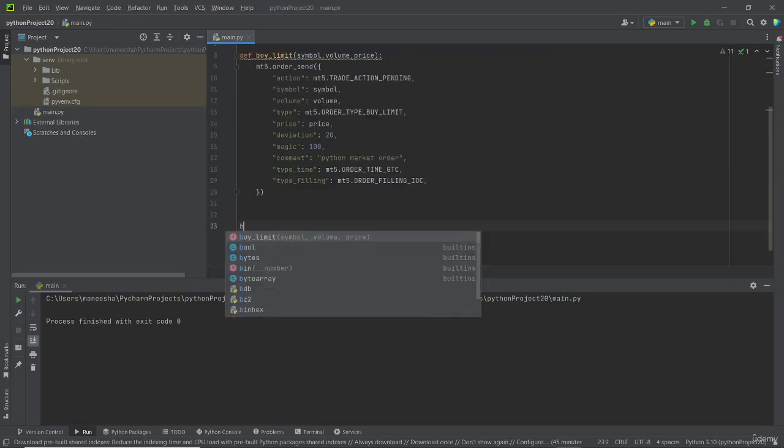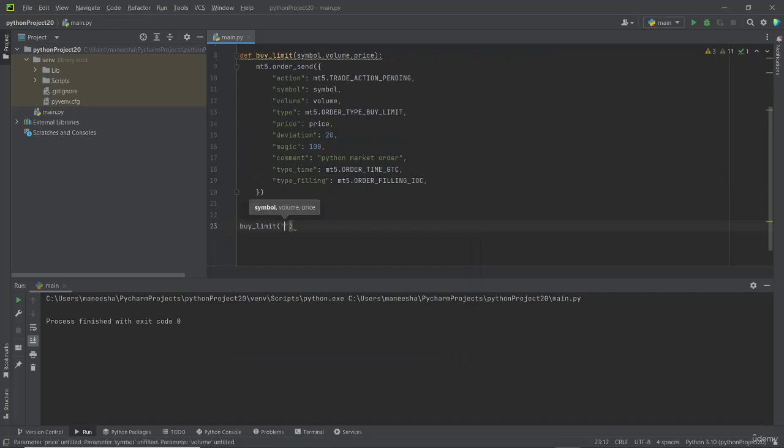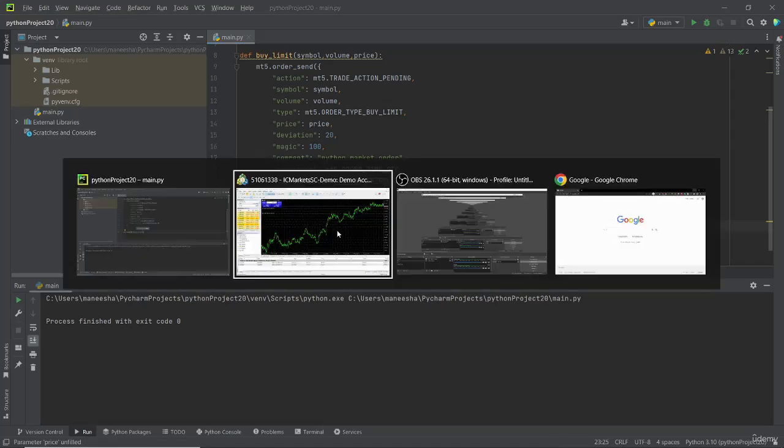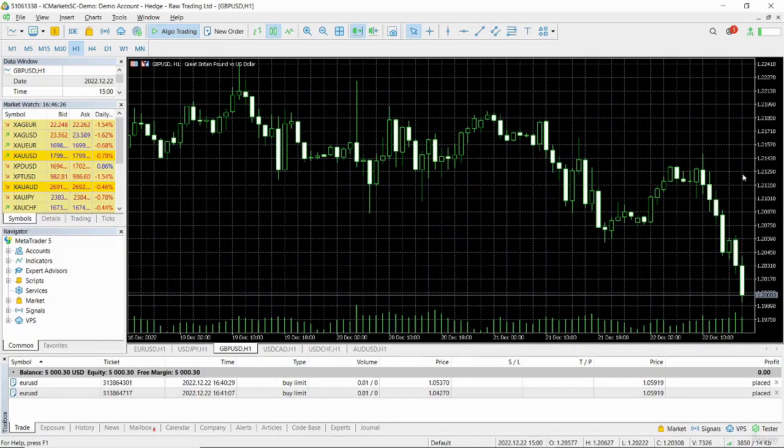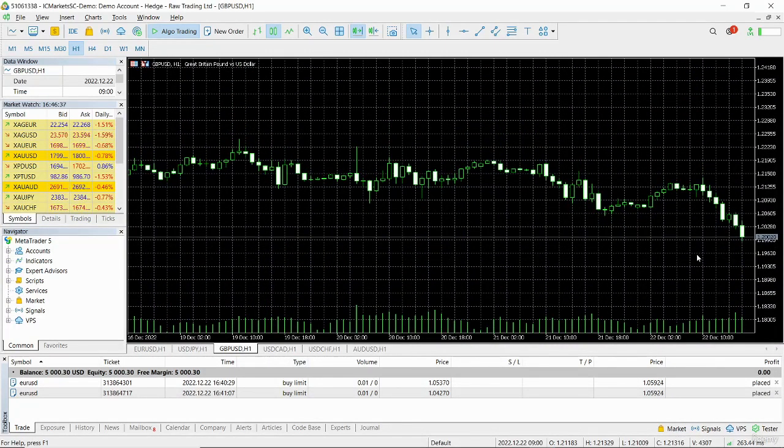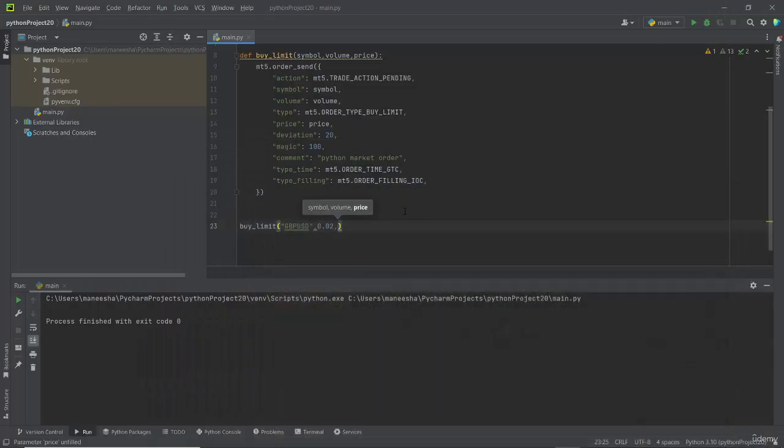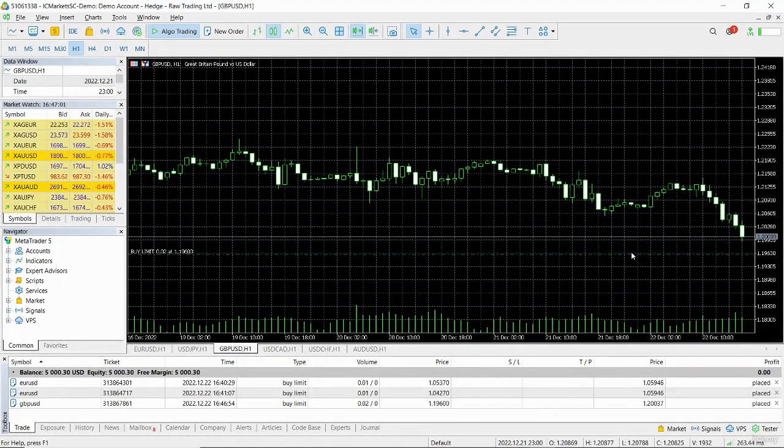Only I have to type buy limit. I have to specify symbol. This time I'm typing GBPUSD. Volume is 0.02 lots. Now let us find a suitable price. Because it is a buy limit order, I have to specify price below the current price. So I am going to place at this level, 1.196. Now let us run this. Now you can see order has been placed.